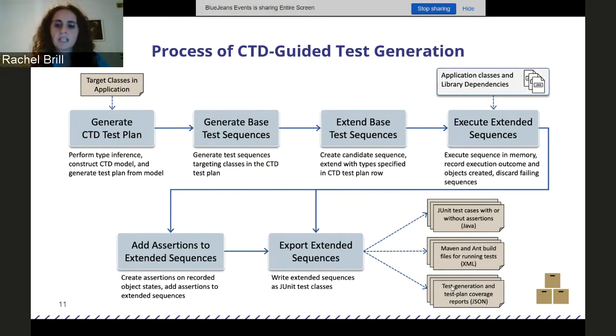We also create Maven and Ant build scripts if the user wants to use them for executing the test cases. But as Saurabh mentioned, the test cases can be executed by any JUnit runner. And we also generate reports for the test plan coverage and the test generation achieved coverage. So these are the artifacts that we generate eventually.